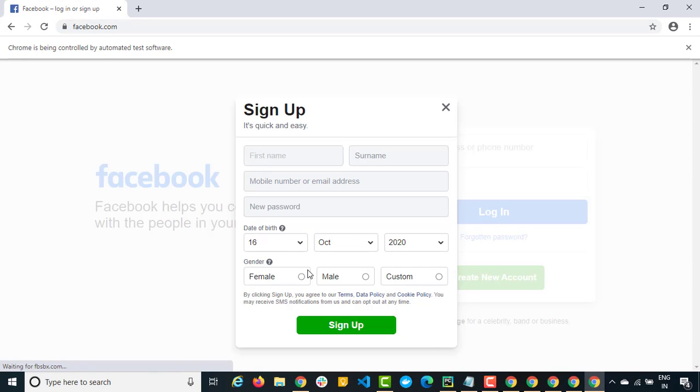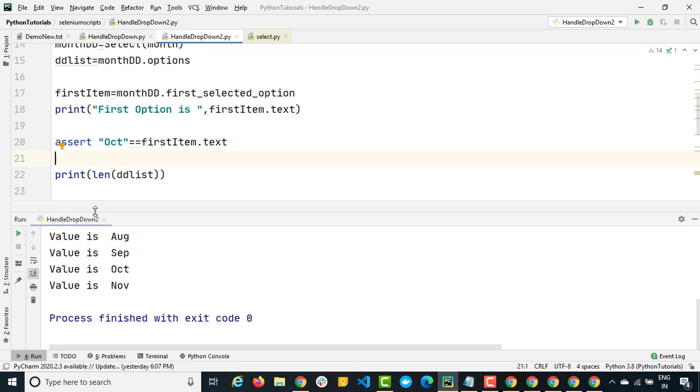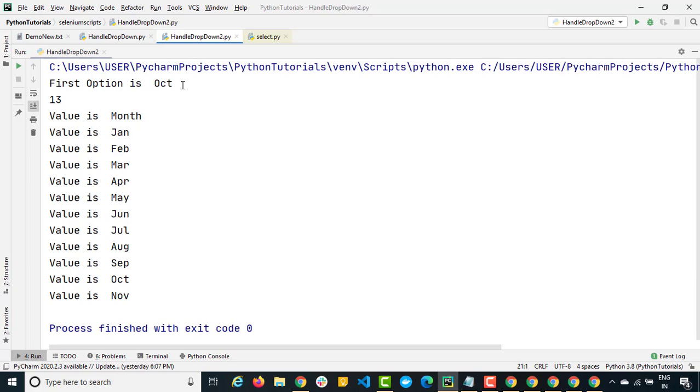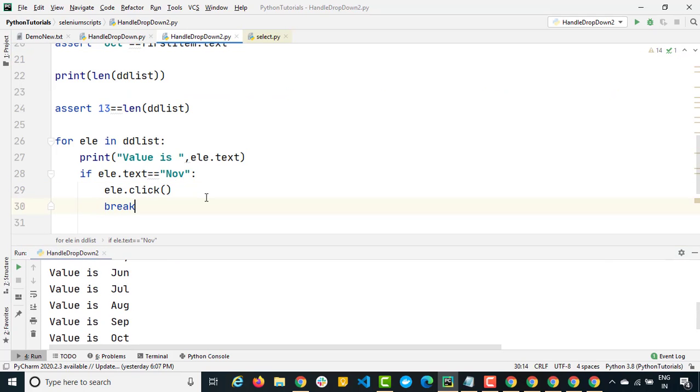As usual, it will do all the actions, create new account, and it should select number. And here we go. Now if I go back and expand this, you can see the first option is automatically saying October, and it is passing our test, because if an assert fails, it is going to throw an assertion error. In our case it is not failing, so it is going to run our next step. The count is 13, and these are the values, and this was our turning point. When we say value equal to number, select and break. Yes, so that's how you can work with Dropdown.